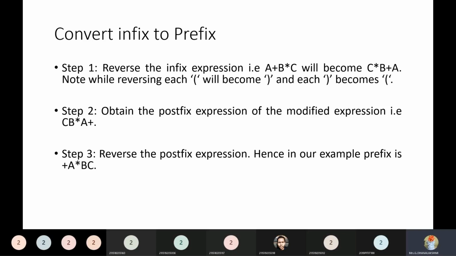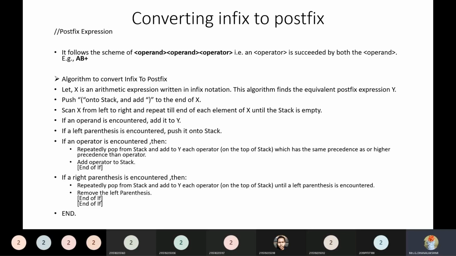Then after that we apply the postfix conversion on the result we obtained in step number 1. That becomes the result of the postfix. Next, on the result of the postfix expression, again you have to apply the reverse operation, then we get the prefix expression. So this is how to convert infix to prefix.